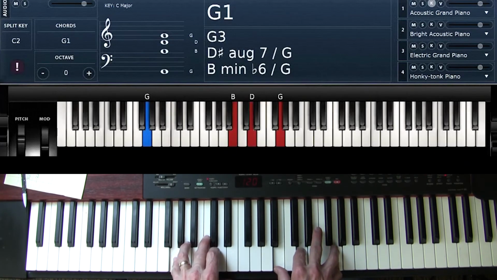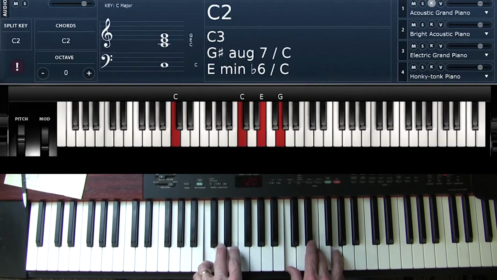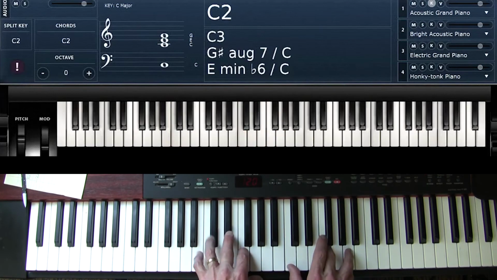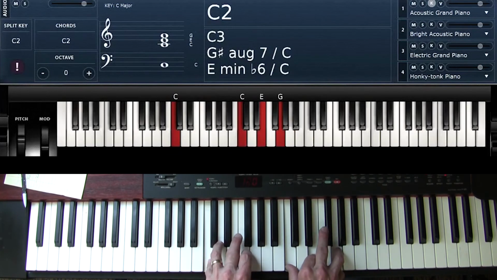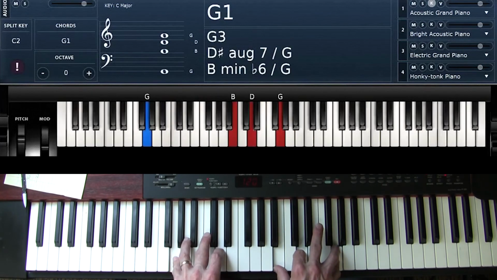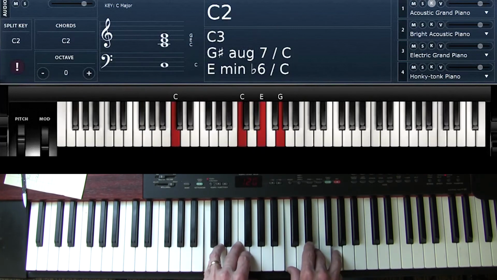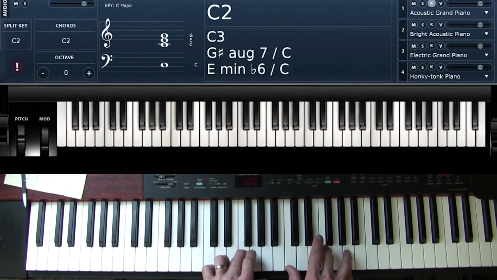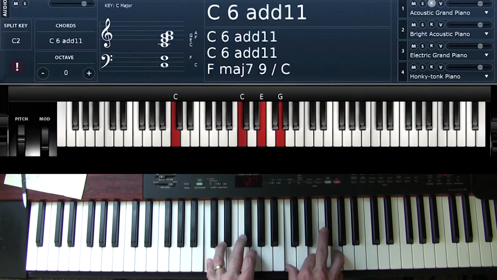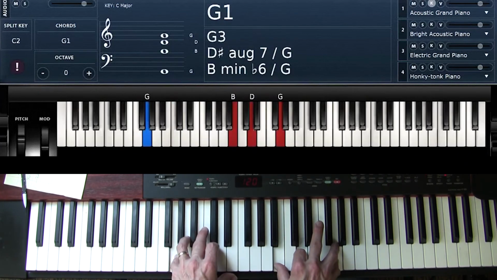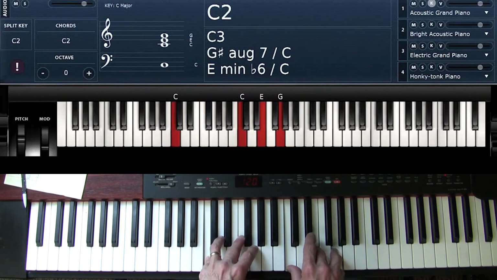So I have C to G. We're going to go back to C. If I go to F, I'm going to pivot over the C, back to G, and C. So if I'm playing this, my hand basically stays in the same position.